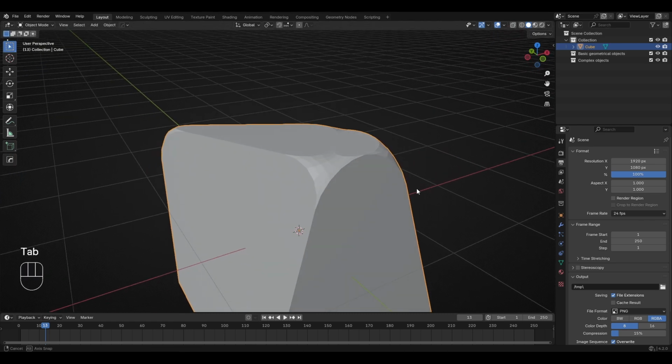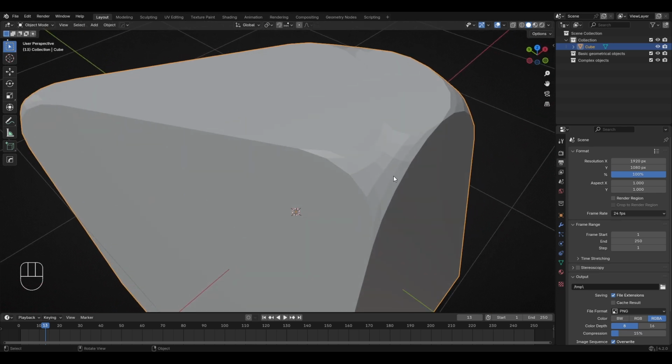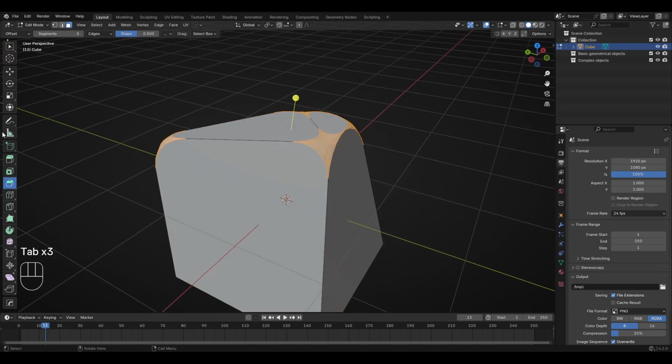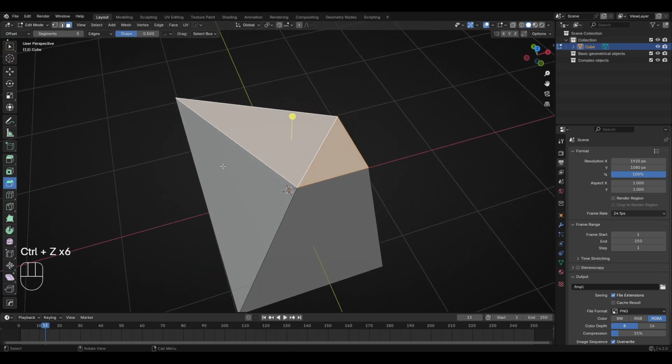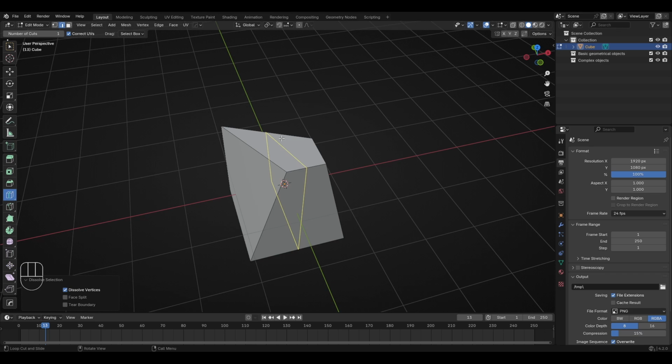See how it just gives such a cool, unique shape. So yeah, that's for the bevel tool. And let's discuss a tool that I believe will be very great for you, and that is the loop cut tool. What it does is add more edges into the shape, into your model.